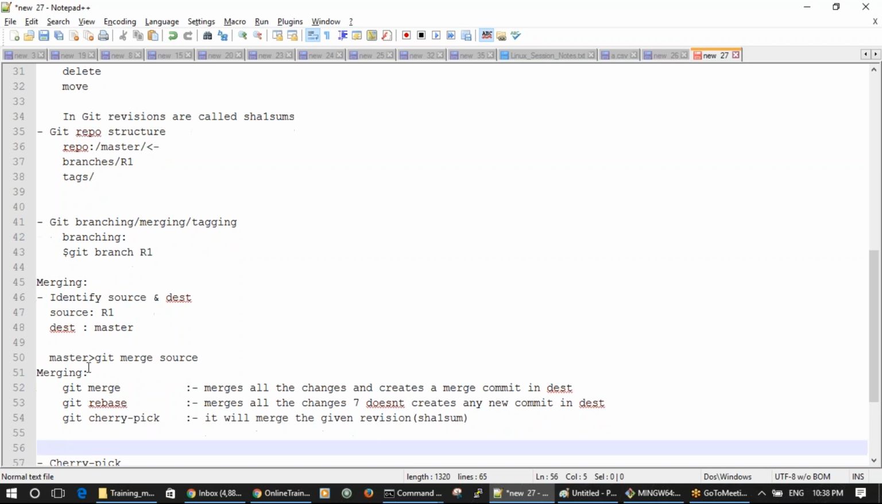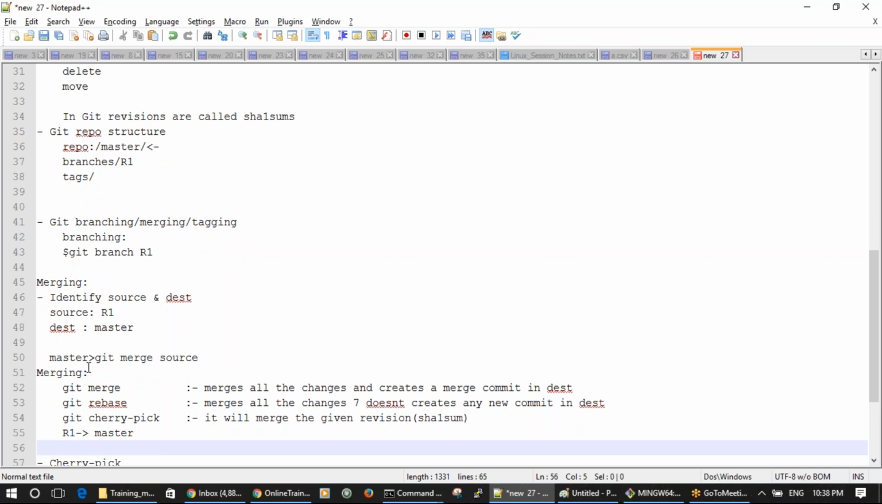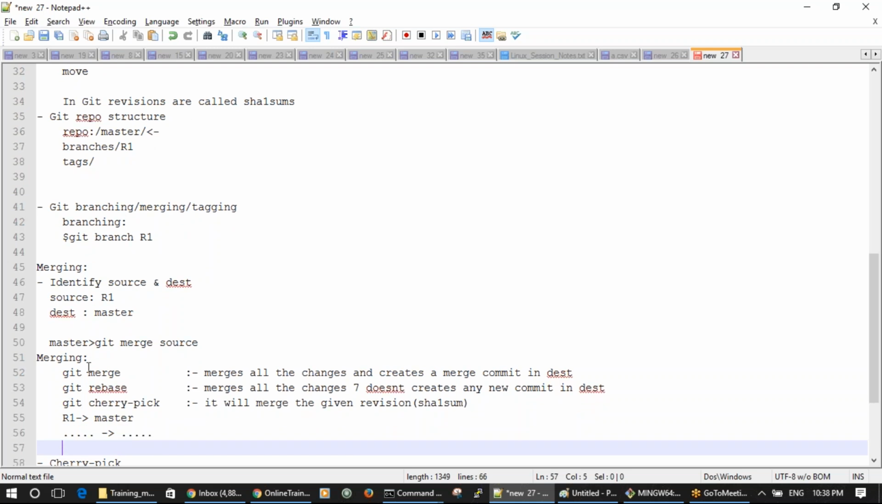Suppose you are merging from a branch, like the R1 branch, to master, and in the R1 branch there are six commits. When you do the merge or rebase, all of the commits will be merged to your master. But when it comes to cherry picking, if you have commits 1 2 3 4 5, you can pick a particular revision number, a particular commit, and merge that into your master. Only one, not all. So merging a single revision number from one branch to another branch is called cherry picking. That's the difference.